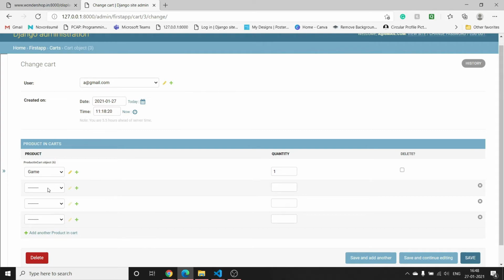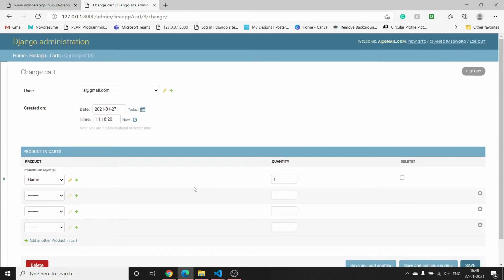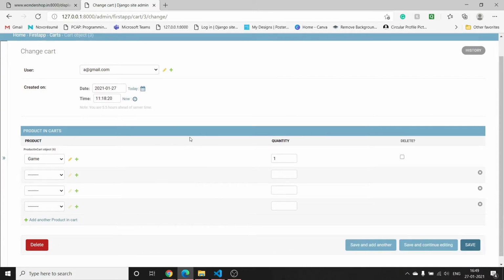So these are the products which I have added. Currently the game is there with the quantity 1. I have shown this on the admin panel using tabular inline. You can check out my video on the Django admin panel on my channel, in which I have explained how to customize the Django admin panel fully. So this is how it looks.